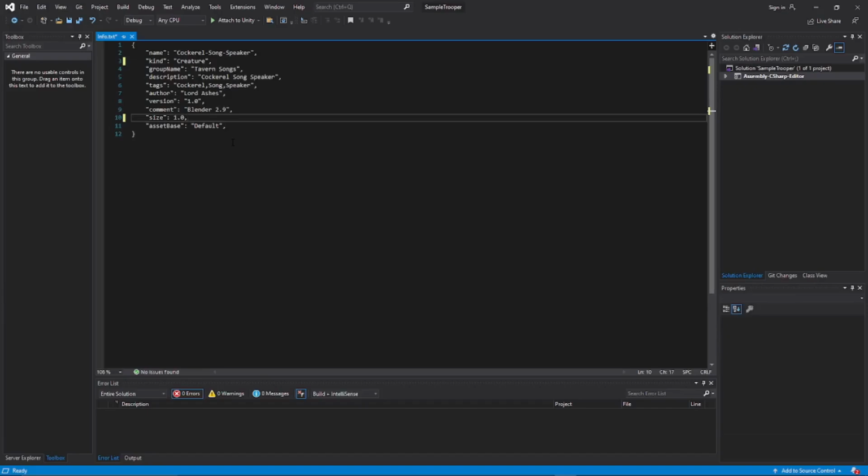Asset base is the type of base that you want to use. Currently, only default is supported. None and custom is currently not supported. It will be in the future, but not as of yet. So we're just going to change the name here to sample, or I think it was just Trooper 2. Kind, we're going to go with creature.